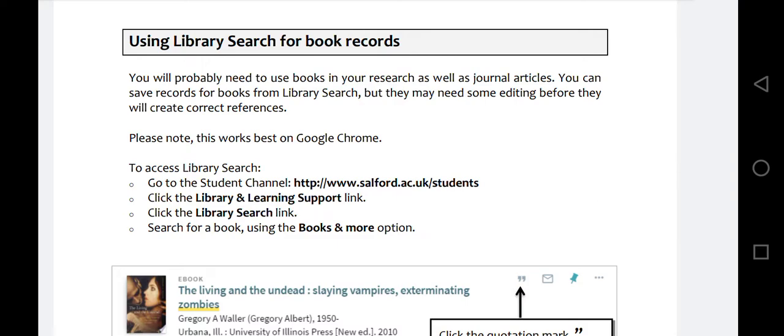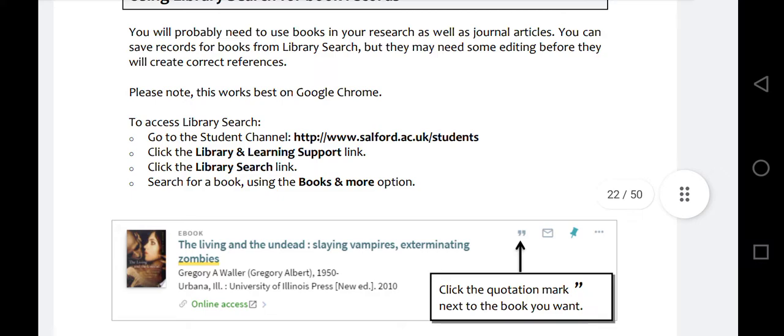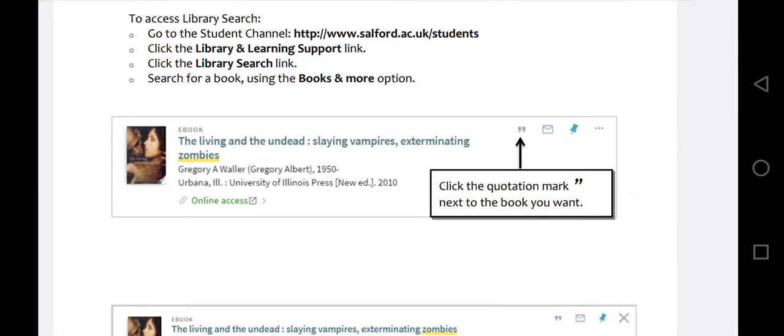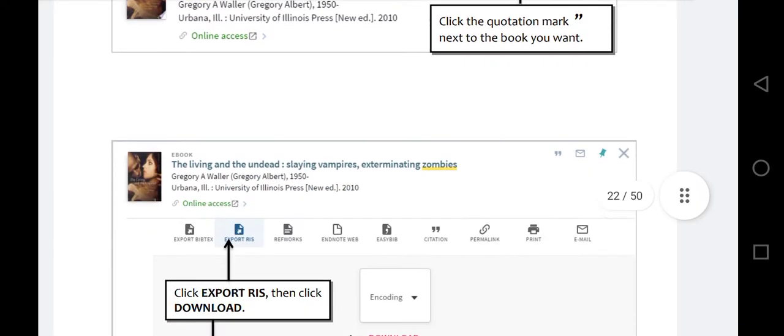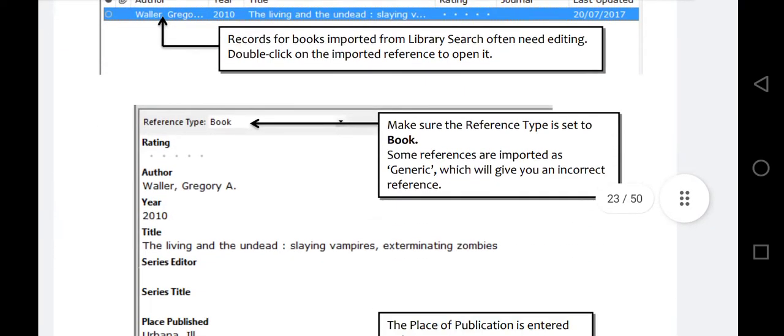Now the next one is using library search for books. It's very important to access the library. Go to the student channel, click the library and learn support link. Click library search for a book. For that, you should click the quotation mark next to the book you want, and the next step is to click export RIS, then click download.